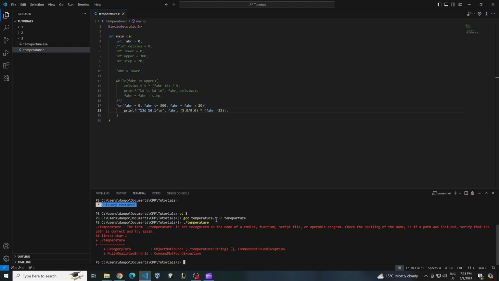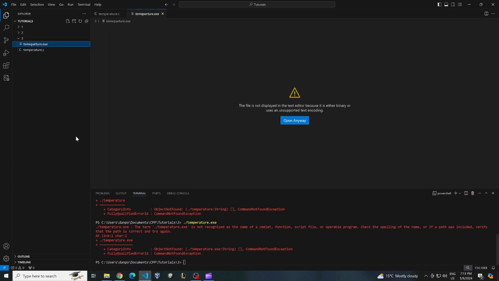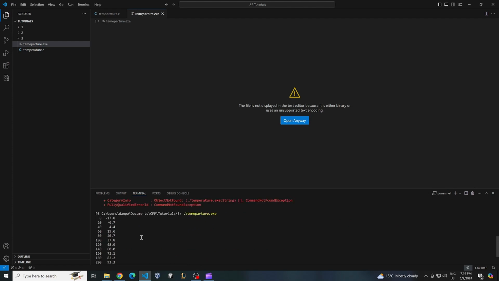Why did that not work? Did I misspell this command? This program name? Okay, there we go. I must have misspelled it. Okay, so then we get the same result as before, 0. So we get our Fahrenheit on this side, and then our Celsius on this side.